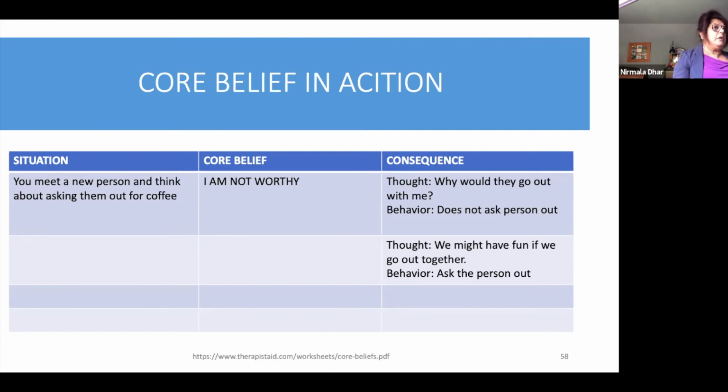Consequences, thought: why would they go out with me? Behavior: you don't ask the person out. Look at the other way.